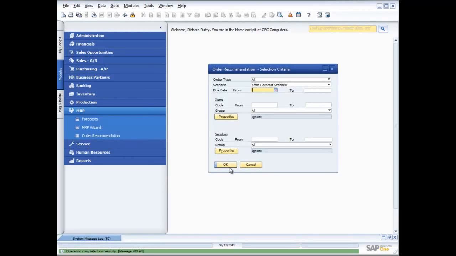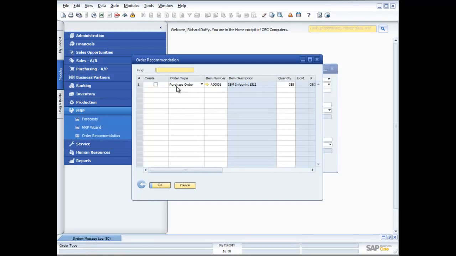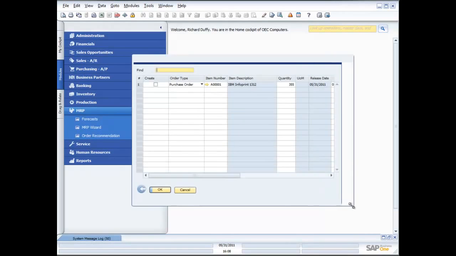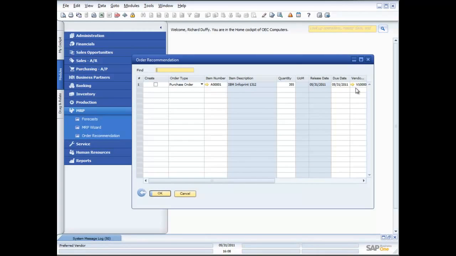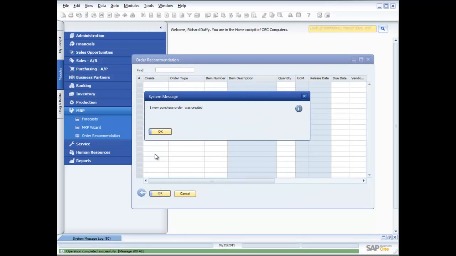which is now in here, and you can see there is the order recommendation that's been created, and it's recommending that I need to purchase 355 units of this particular product from my preferred vendor. If I want to, I can now go and make some changes to that purchase order before I generate it. In this case though, I'm just going to say go ahead and create, and I update that.